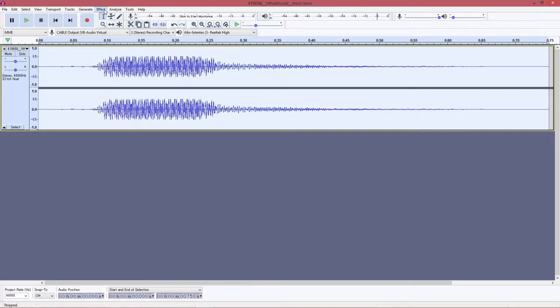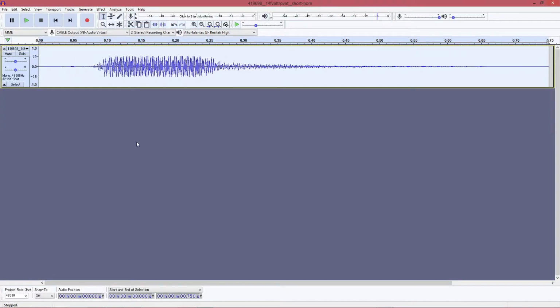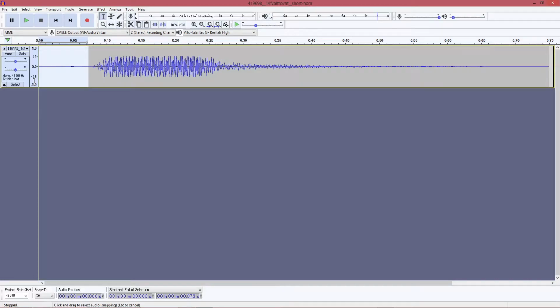So one thing that I'm going to do here is tracks, mix, stereo down to mono. Yes. And this should also help trimming down the size of this particular file when it is exported. Another thing that it is important to do is to make the sound effects start immediately. Now to do that, you just need to select the silent portion of it and delete it.